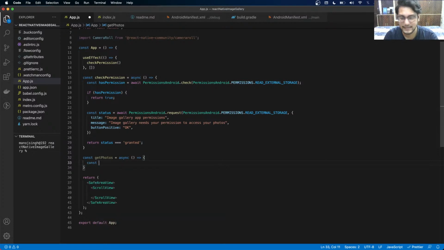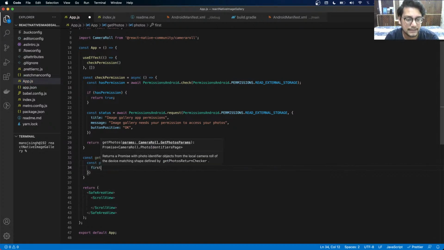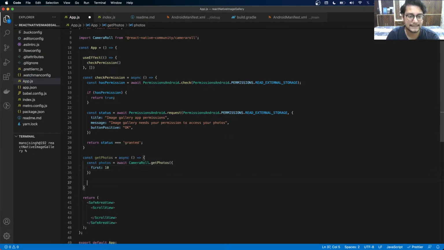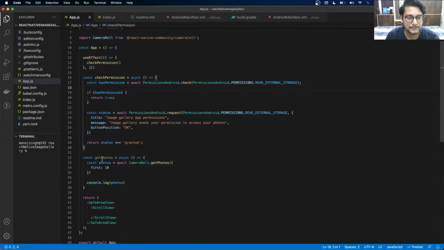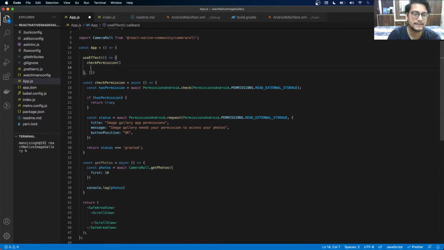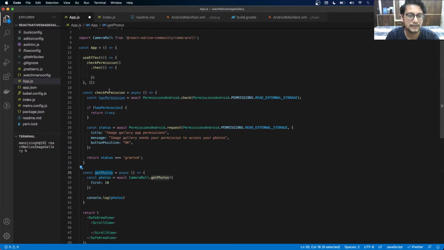All right. So in order to do that, I just have to do const photos equal to await CameraRoll.getPhotos, right? And then I just have to provide how many images I need from the gallery. All right, so first 10 photos, and then I will get the photos, and I can console.log here, right? So good. Now, because this is a promise, if the check permission is true, then only I will get the photos, and if it is not, then I will just error out. But for example, I'm just going to call the getPhotos inside it, so in case this fails, nothing will happen, but if the permission is granted, then it will call the getPhotos function.